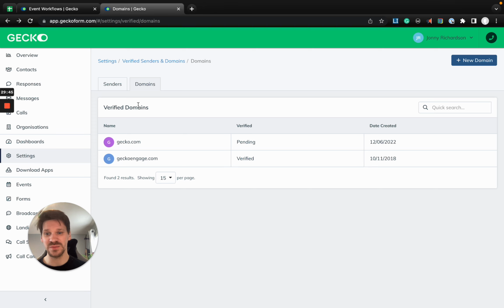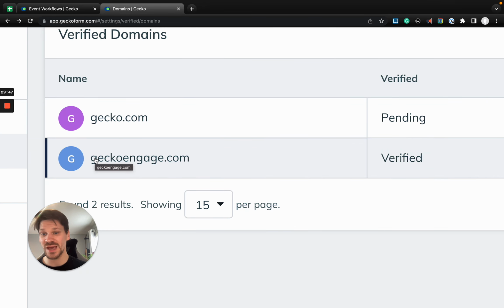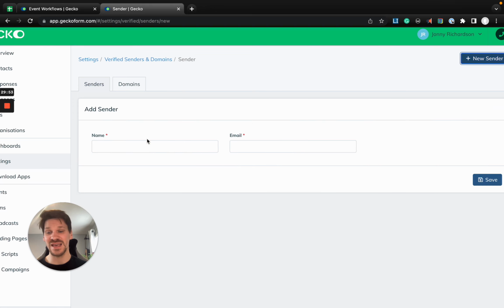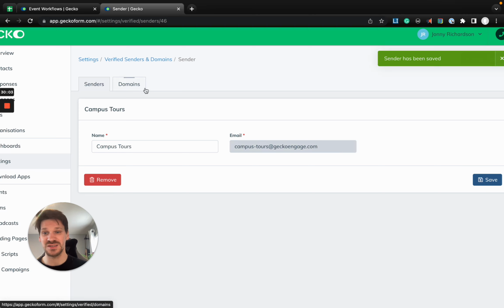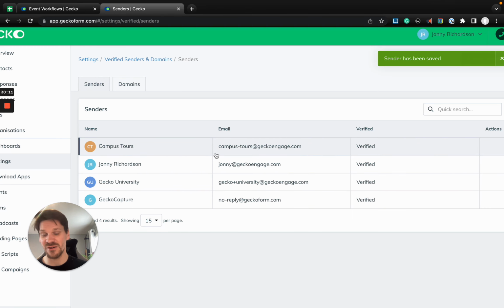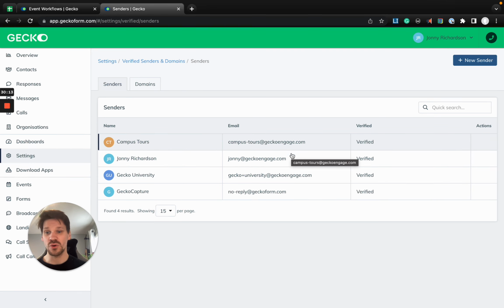And one of the lovely things about verifying a domain is you can create brand new email addresses on the fly. So for example, I could create a completely fake email address. We could call this campus tours, and we could say campus-tours@geckoengage.com. Now this is not an email address that exists in real life, but because we have a domain verified called @geckoengage.com, I can create this and instantly it's verified and it's going to look the part. Cool. So we have our email address now set up either through senders or domains, depending on your preference. But we now have an email address and a template, so we're good for emails.